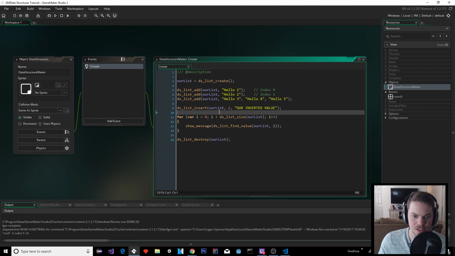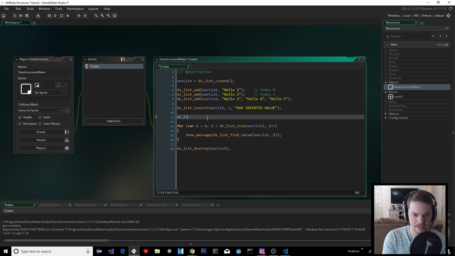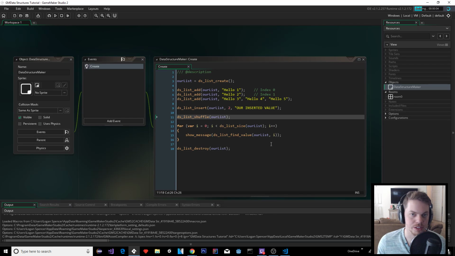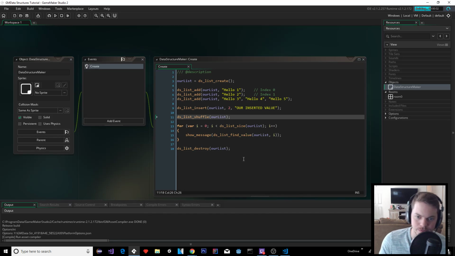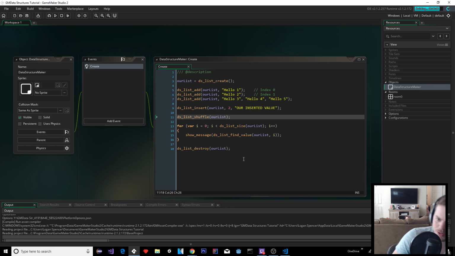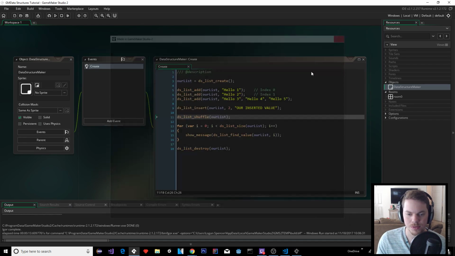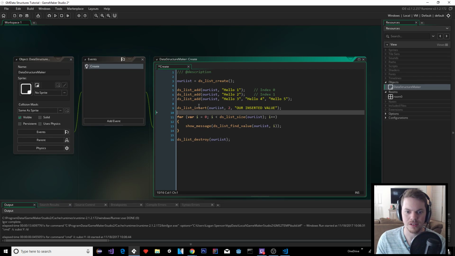Maybe we do this insert and then we want to do ds_list_shuffle. So maybe you're wanting to randomize the order of your list. You could do the shuffle, and it's going to basically shuffle your elements for you, which is kind of useful in some circumstances. I'm trying to think of one off the top of my head that you'd want to do. Hello 4, hello 1, hello 3, hello 2, our inserted value, hello 5. Awesome. So you can see it completely shuffled our list.